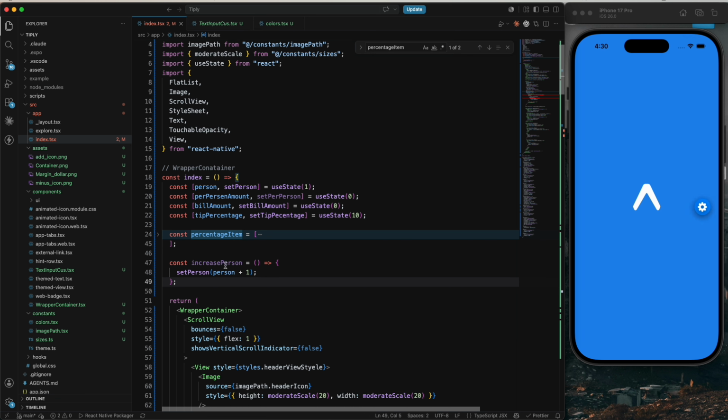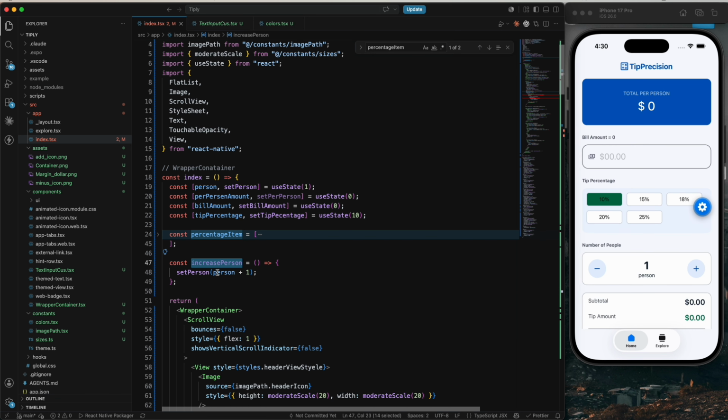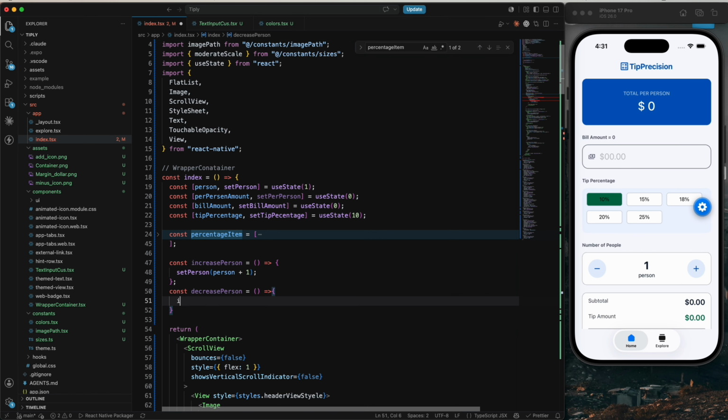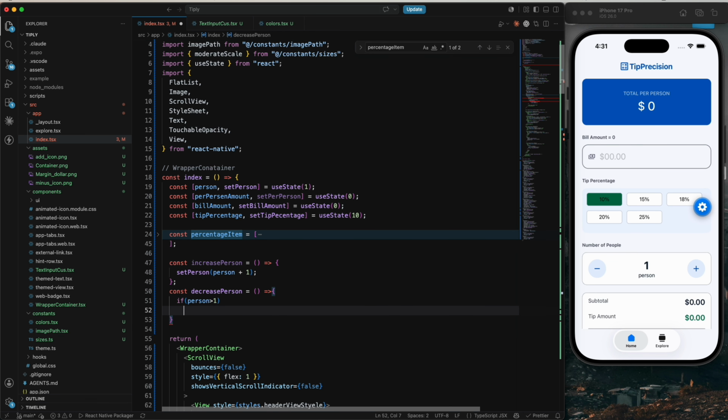So now this will be called per person. This function will be called to increase the person, and then we are going to create one more function, const decrease person, again an arrow function. In this we need to add some if condition also: if the person is greater than 1, then we can make a decrease.